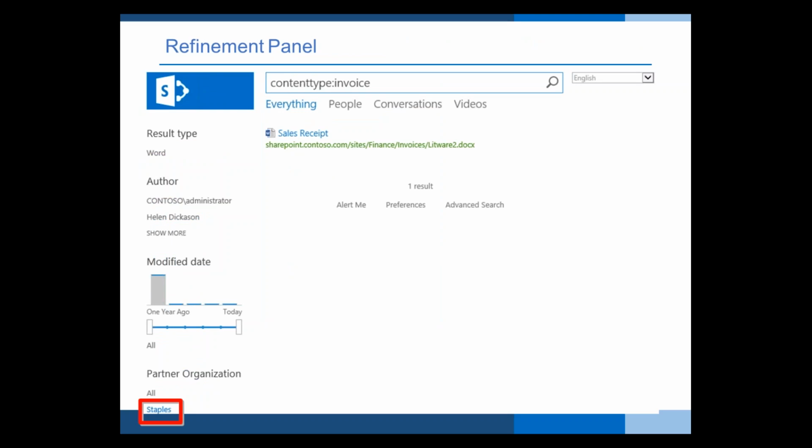We mentioned the refinement panel. Here's an example of partner organizations that were added in. Based on refinement, we were able to select a partner, and then only those results were displayed.